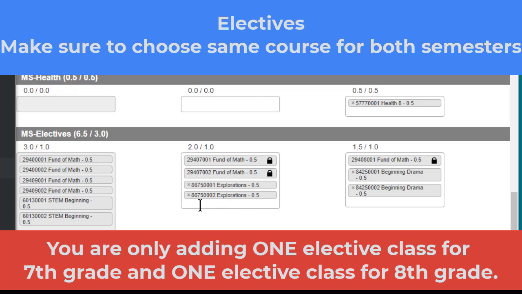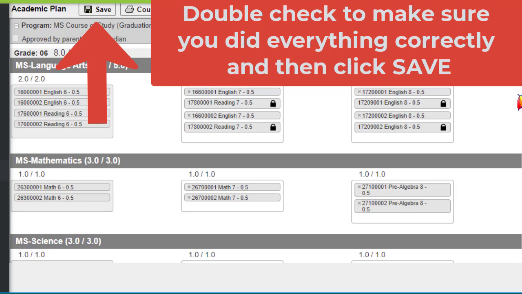Double check to make sure that these numbers match and that you have the one for 1st semester and 2nd semester. So once you have double checked and made sure everything is correct, you will then click the Save button at the top. I'm not going to do it for this video, but if you were the student and you were ready to make these choices, you would click Save. If you have any questions at any time, please reach out to your school counselor.